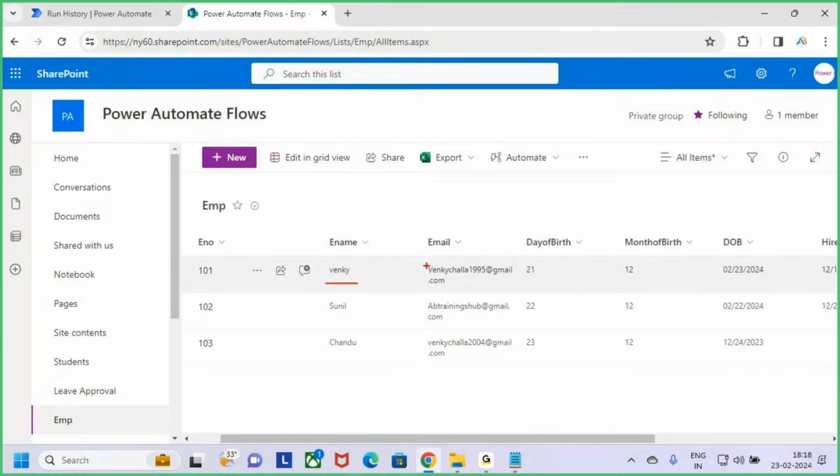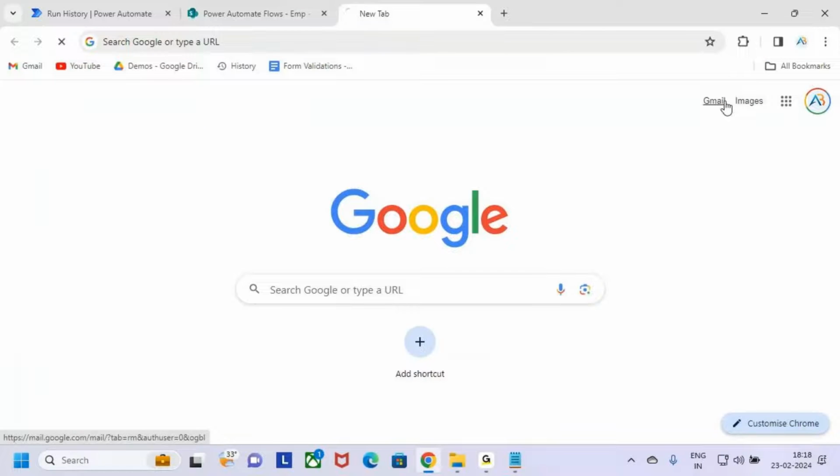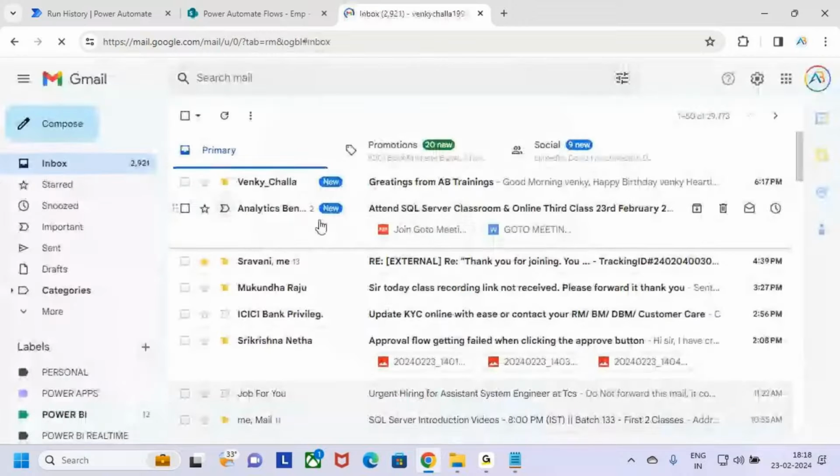Let's say Venki. What's the email? VenkiChalla1995@gmail.com. Let me go and open my email itself. Let me check whether I received the email or not. Let me go and open the Gmail. Yes, just now I received the email.